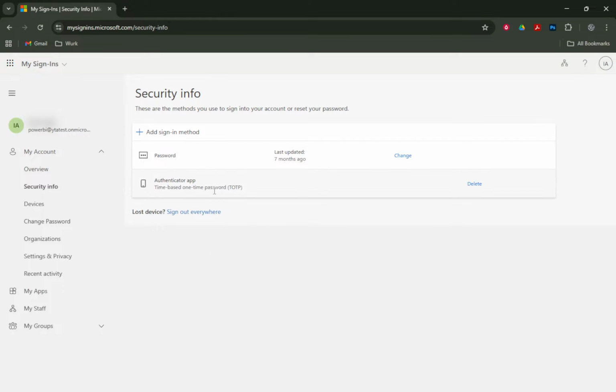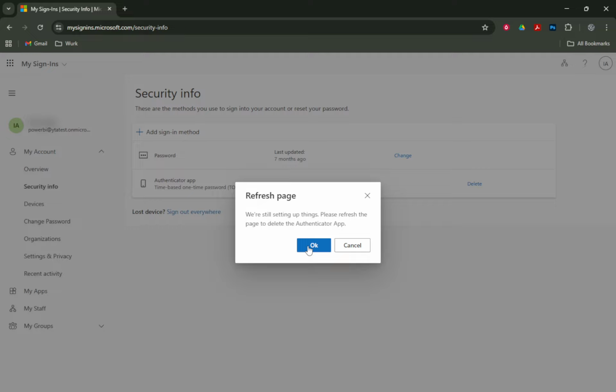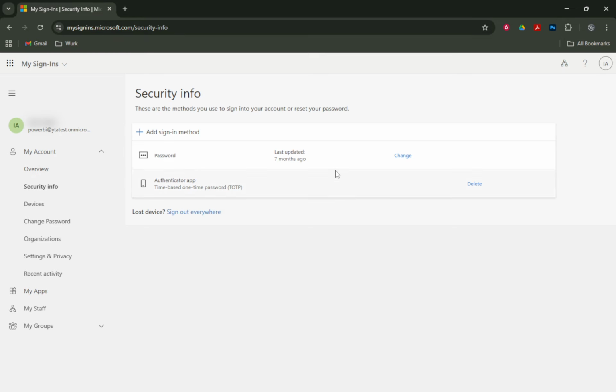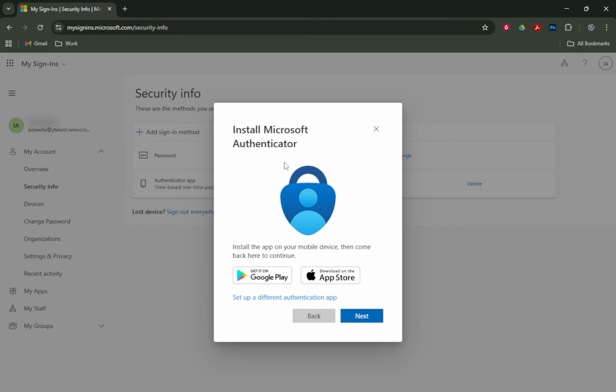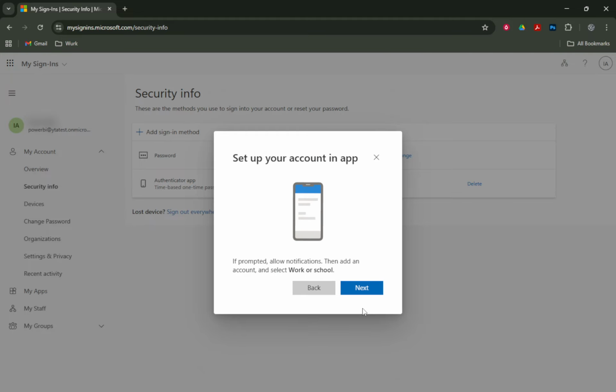There, look for your listed sign-in methods and remove the old Authenticator device. After removing it, set up Authenticator again from the same page by adding it back as a method and following the on-screen prompts on both your phone and the website. This process forces a clean re-registration of the app and typically resolves issues tied to outdated or mismatched devices.